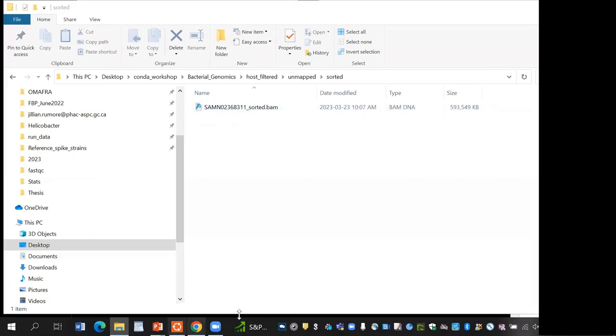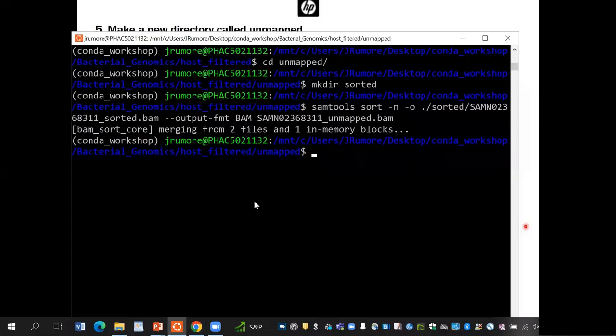That should be finished up. Perfect. Okay, so now we're going to convert the BAM files to FASTQ. So we're going to move into our output directory, which is sorted. So again, change directory, cd sorted.